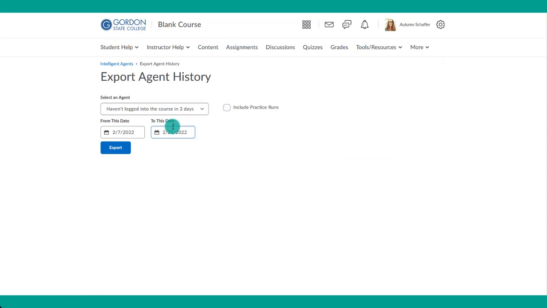If you want that data outside of D2L, you can actually export that data by coming into export history, and it will give it to you. You can choose whichever one you want, and you can choose the date range. It will give it to you in an Excel format that you can edit and then manipulate to only show a certain student or to look at patterns over time.